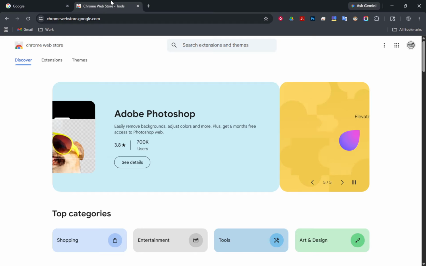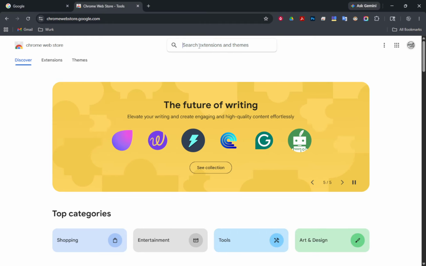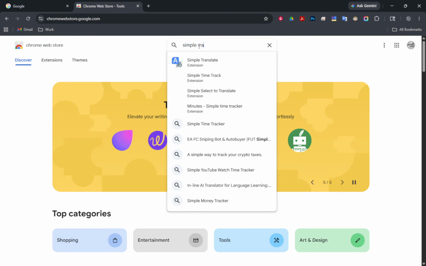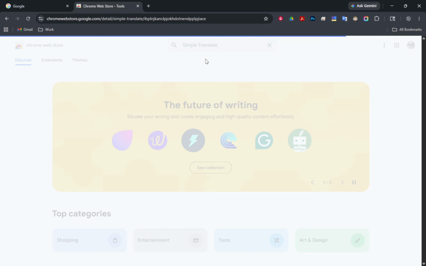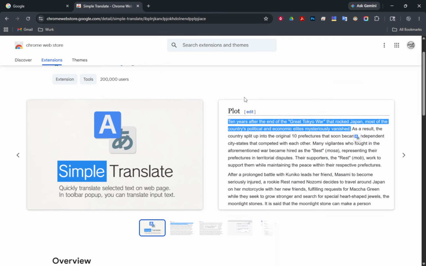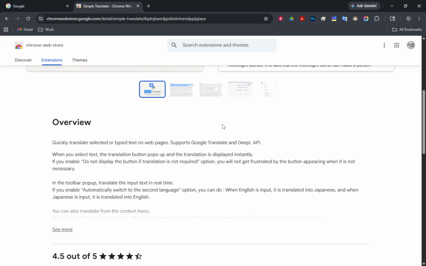First, open Google Chrome. With Chrome open, head to the Chrome Web Store page for Simple Translate. If you're already in the web store, just search for Simple Translate and select the extension from the results to open its page. This is the official listing where you can read a short description and see ratings, which is always a good way to confirm you're installing the right tool.